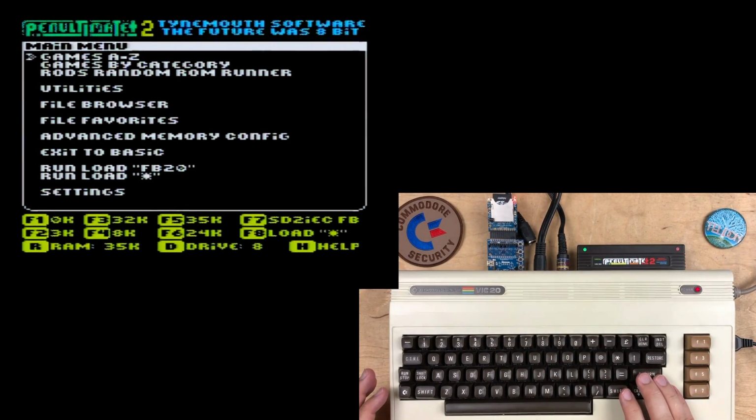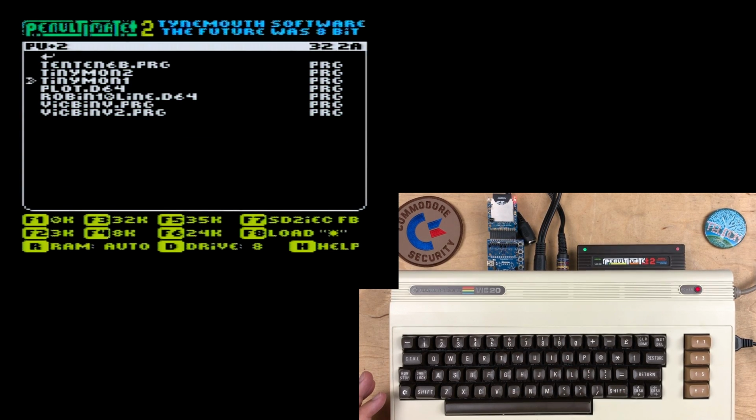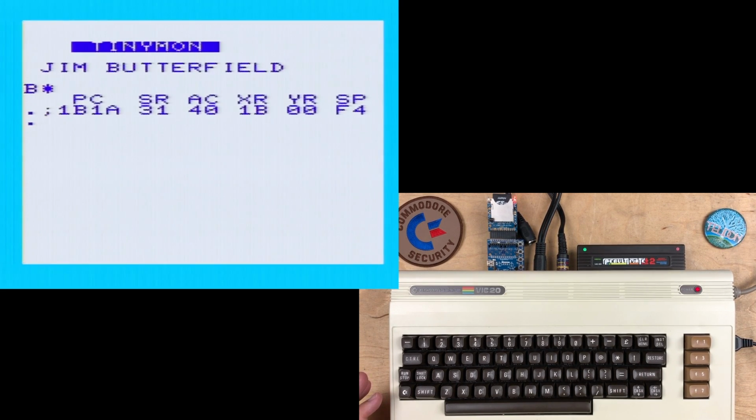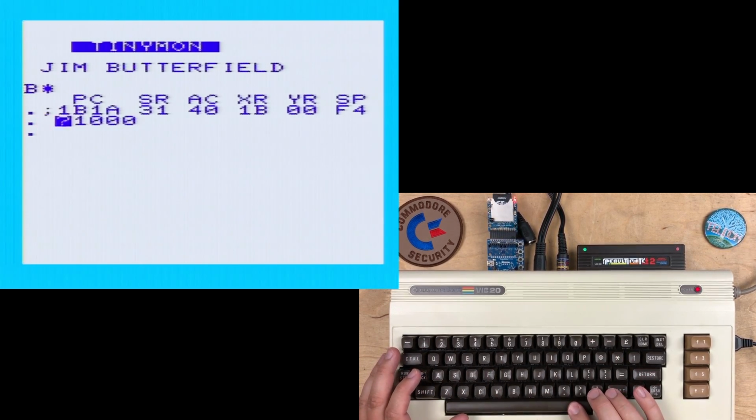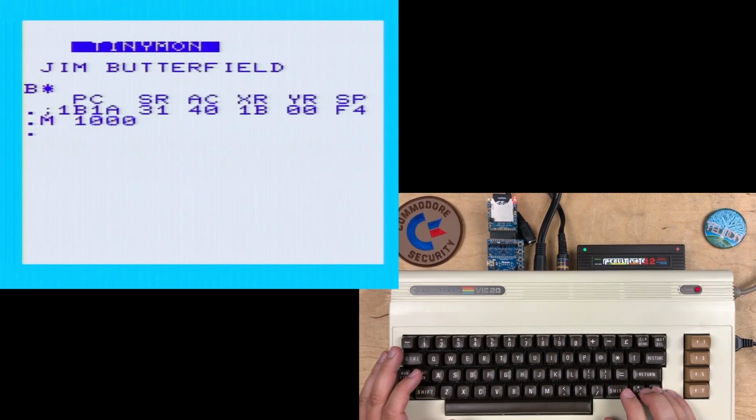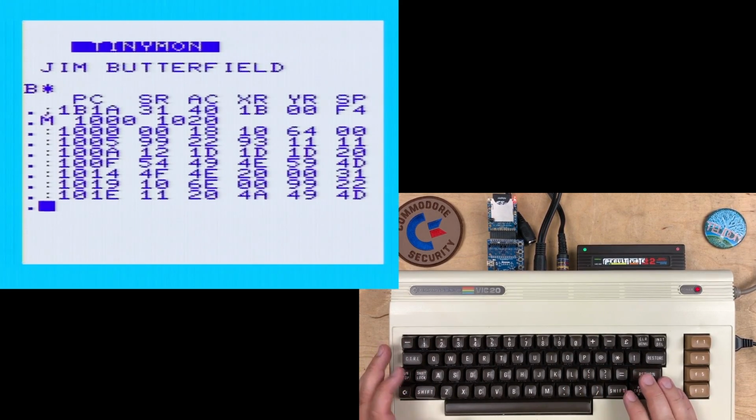Again, reset. Favorites. I've got things like TinyMon here. That's also an unexpanded VIC program. So there it is by Jim Butterfield. Oh, that doesn't do anything good. Disassemble doesn't work. We can look at memory at 1000. Oh yeah, type of range on this one. There we go.